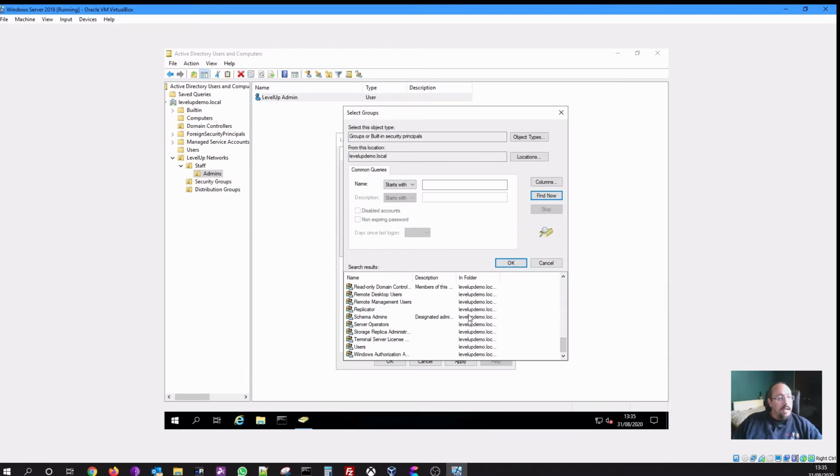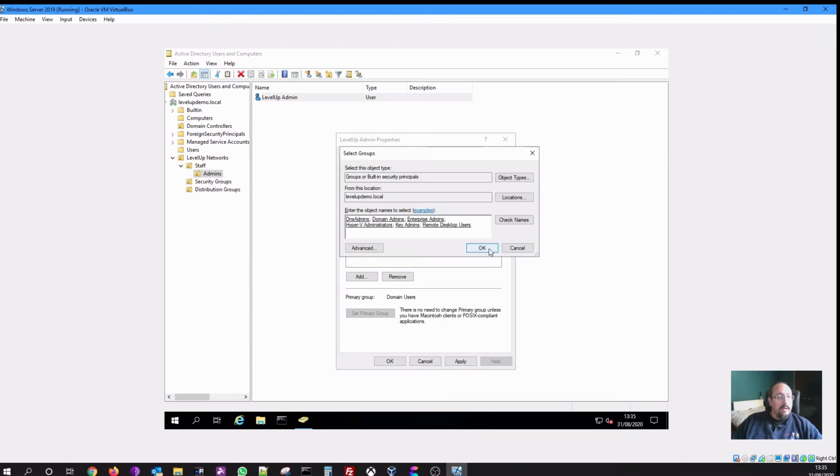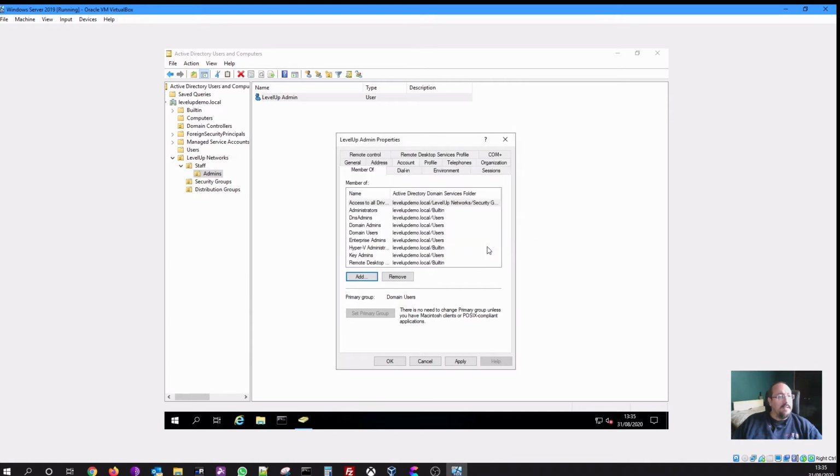Fantastic. And I will also allow them to become a remote desktop user. The reason for this is that if he's part of this, then we can literally remote desktop into the server should we need to through just basic RDP. It's handy to have it. So basically we're part of everything. Apply and okay.